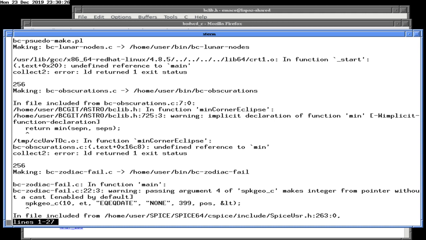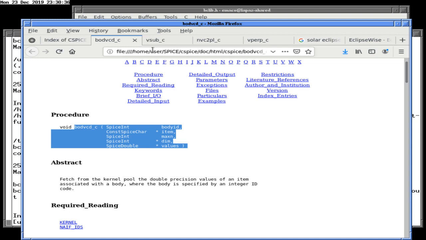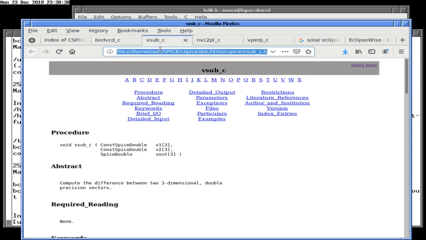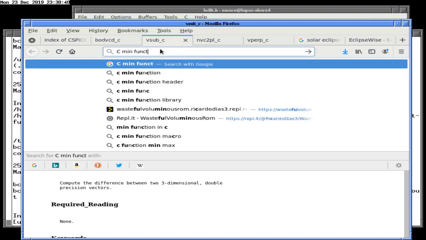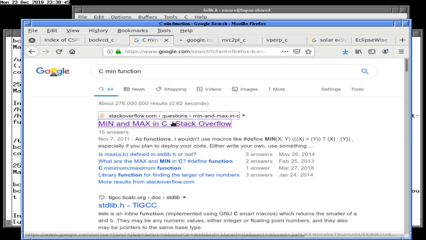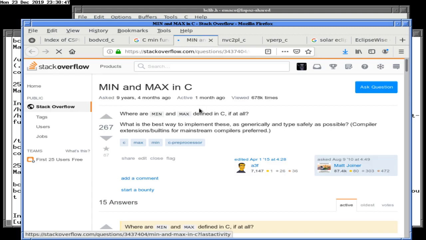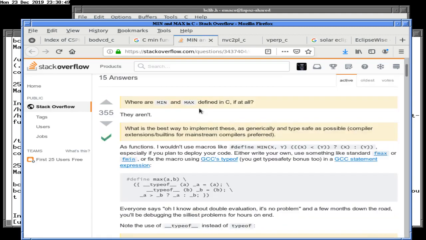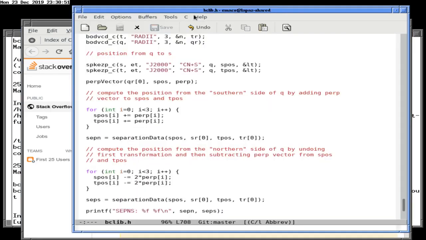Okay, wait, what? I'm pretty sure there's a min function in the math. All right. I'm going to be surprised if there's not a min function in C math. Oh, wow. They aren't. Of course they're not, because that would be too useful.